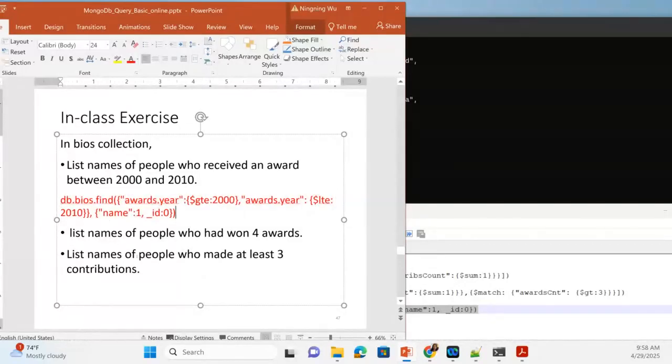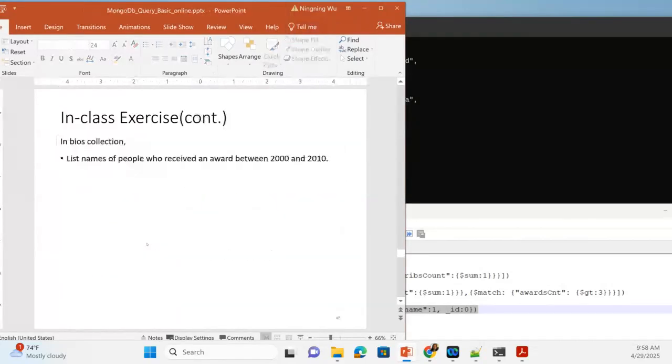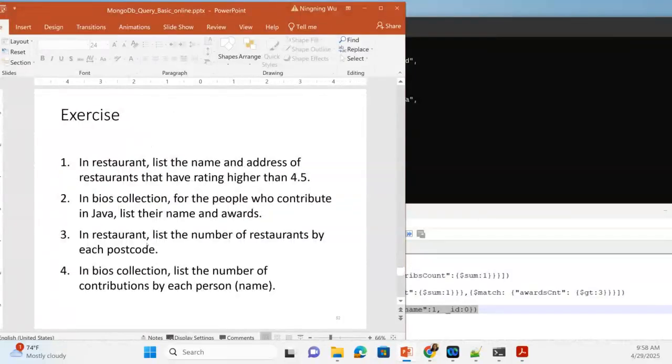I think the remaining two we have already discussed. Okay, so this kind of in-class exercise, I think we can go over probably 1 or 2.